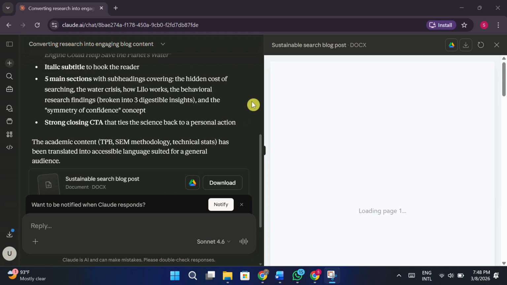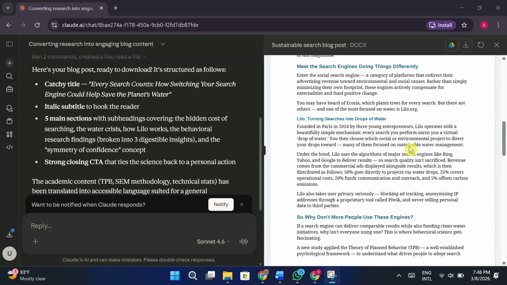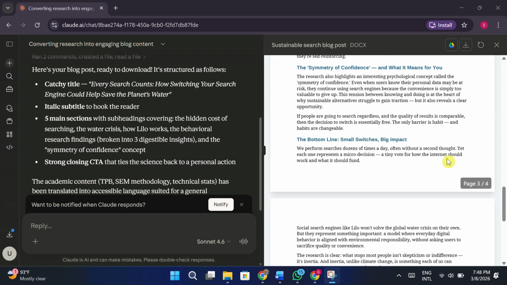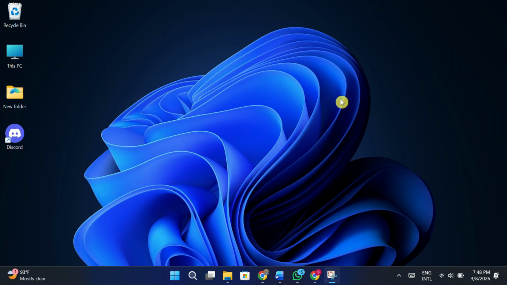You can also ask Claude to add keywords, FAQs, or a call to action to make the blog post better for publishing. Finally, copy the generated blog post and paste it into your website editor, blog platform, or document.